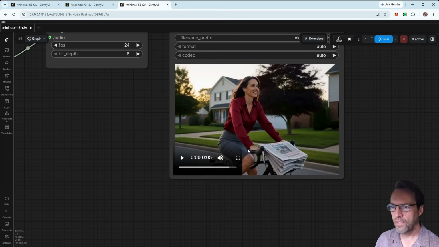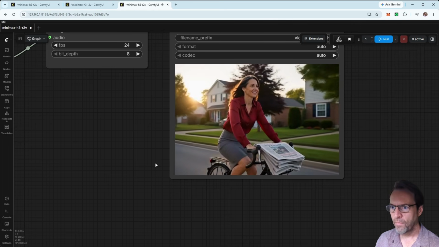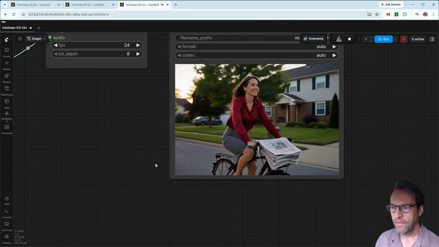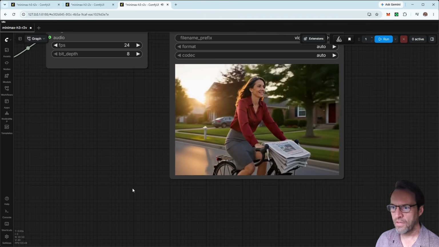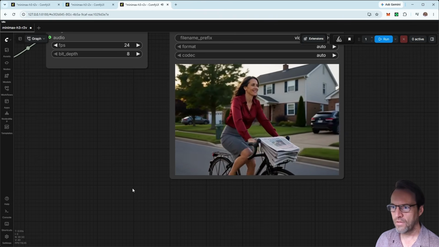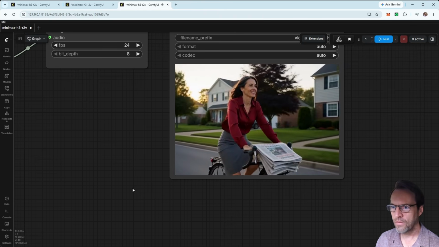As you can see, it took her and put her in this video. So this is a completely new angle. It just made this up. So in my prompt, I had her riding a bicycle delivering newspapers. She's not actually delivering the newspapers, but she has the bike, she has the newspapers. And then we can play that. Shows her riding the bike. And it looks pretty good. It looks really realistic. I mean, if I just saw this, I wouldn't even know this is AI, just at a casual glance. It looks really good.